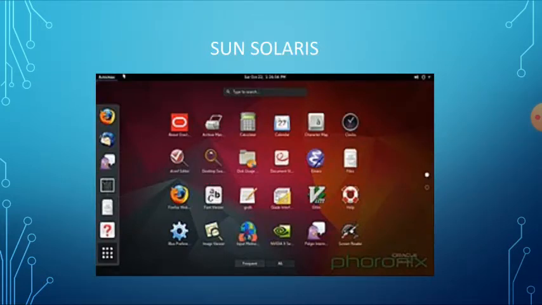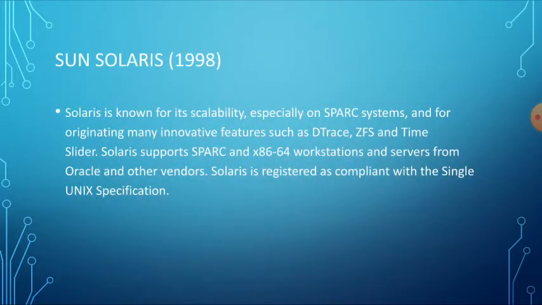Next one is Sun Solaris. This is also a type of Linux. Sun Solaris releases in 1998. Sun Solaris is known for its scalability, especially on SPARC systems, and for originating many improvement features such as DTrace, ZFS, and Time Slider.